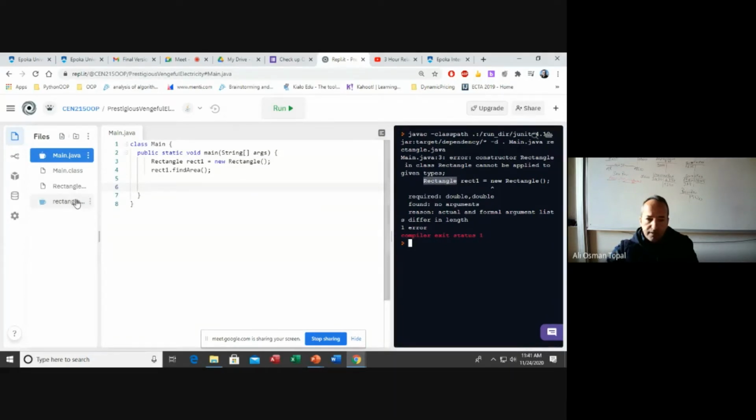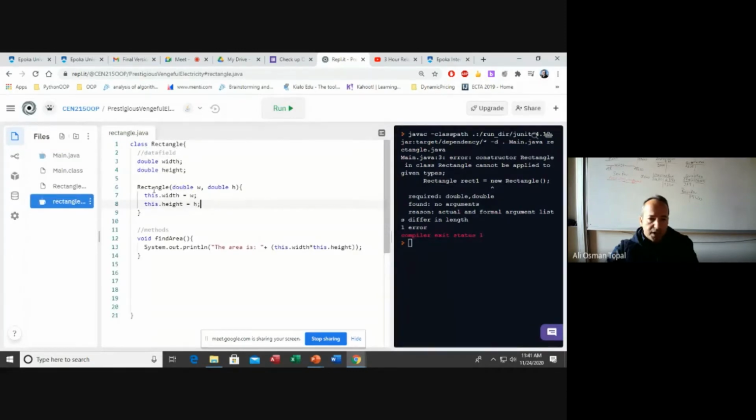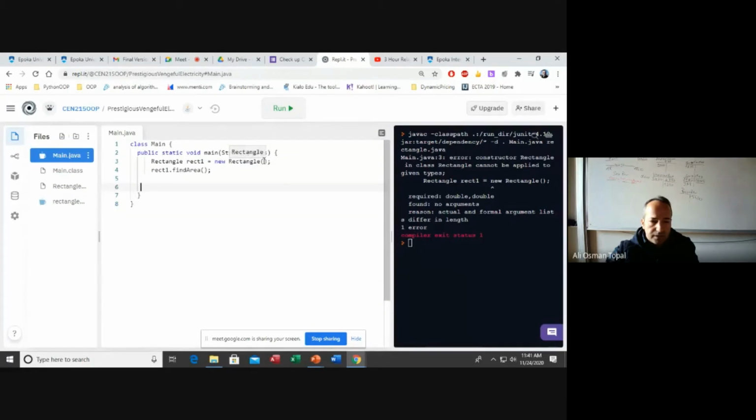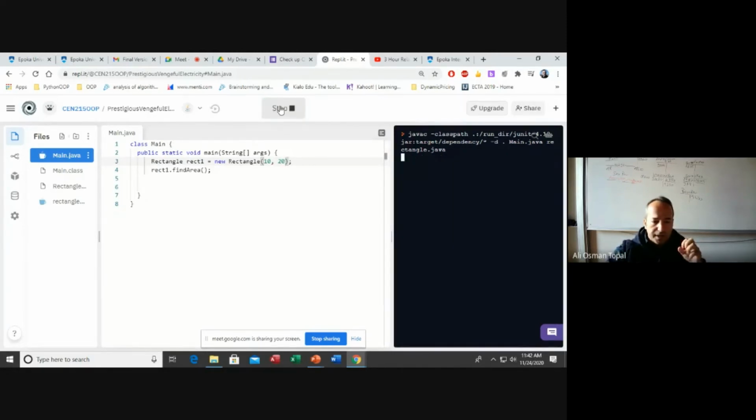You said that you are creating an object of rectangle class. Now immediately Java will check your rectangle class. Is there any constructor? Yes, there is a constructor here. And what is the requirement? You have to enter width and height. Not width and height, you have to enter two doubles. But you didn't enter anything here. So it is telling you no arguments. There is no argument here. You have to enter the arguments. Let's say width will be 10, height will be 20. Now if I run, it is okay. The area is 200. Okay?